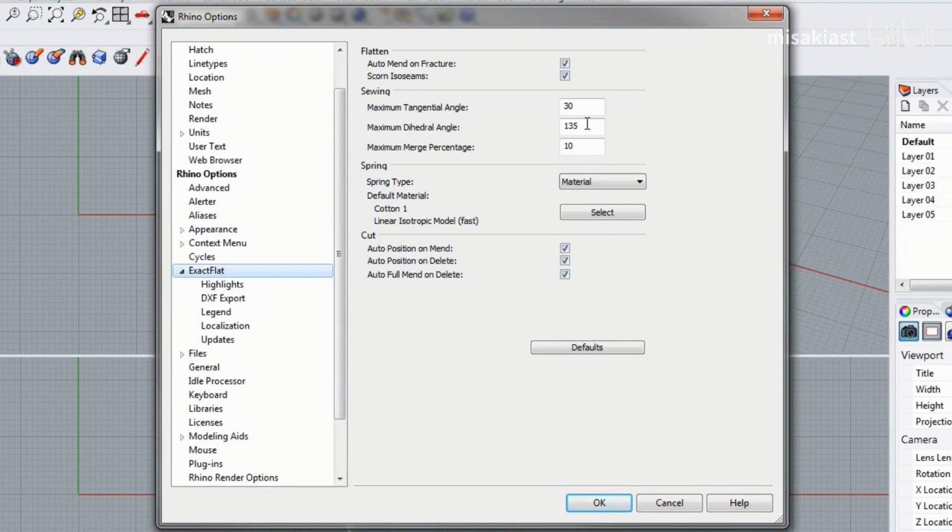Lastly, the maximum merge percentage is also a way of disqualifying 2 edges as candidates for sewing during the sewing phase of the flattening algorithm. If the projection of the 2 edges is beyond 10%, then those 2 edges are discarded as a candidate and the 2 edges will not be sewn together.